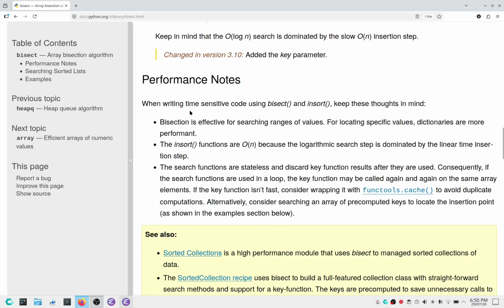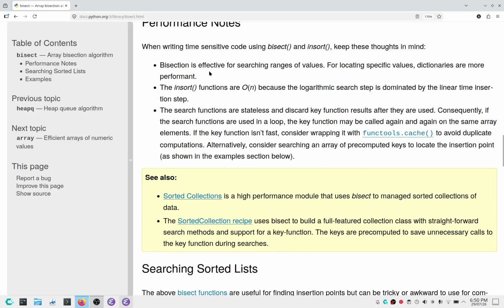Performance notes. When writing time-sensitive code using bisect and insort, keep these thoughts in mind. Bisection is effective for searching a range of values. For locating specific values, dictionaries are more performant. The insert functions are O(n) because the logarithmic search step is dominated by the linear time insertion step. The search functions are stateless and discard key function results after they are used.